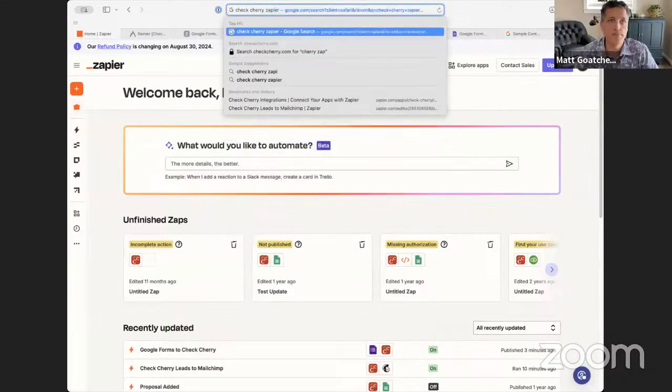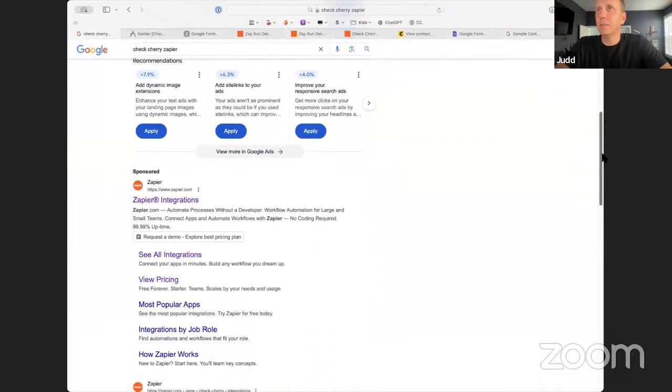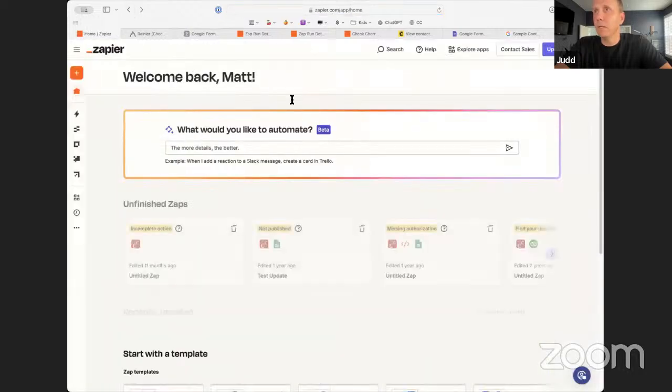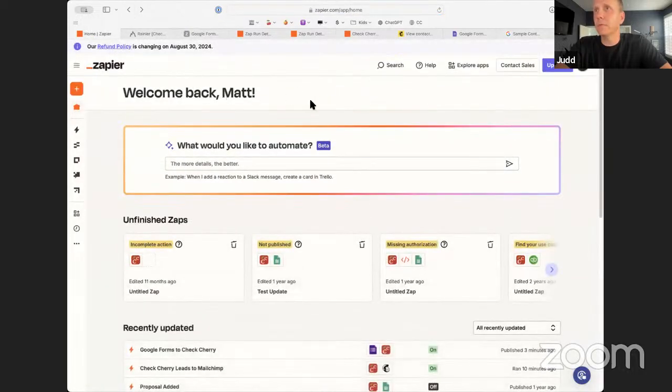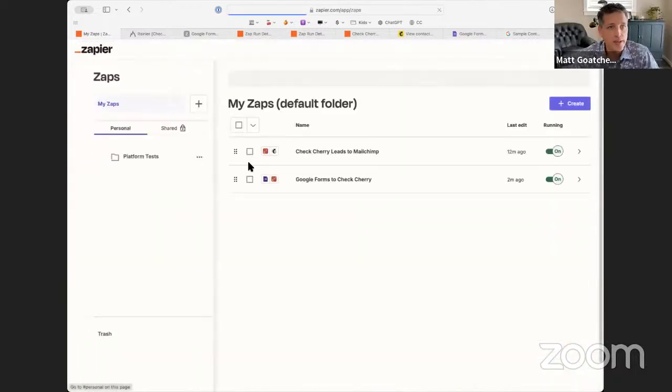Yep. So Gerald says, can you have a specific Check Cherry brand lead, so a lead for a brand, go to a separate MailChimp list, i.e. one contact form for a photo booth goes to one list, and a different contact form for DJ services goes to a different mailing list. Yeah. So what you could do, there are a couple ways to do that.